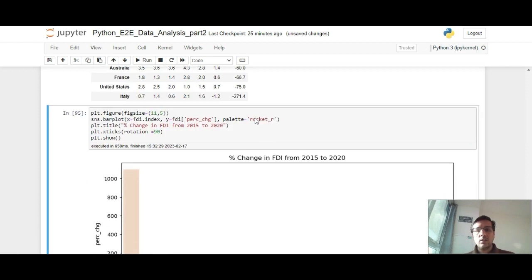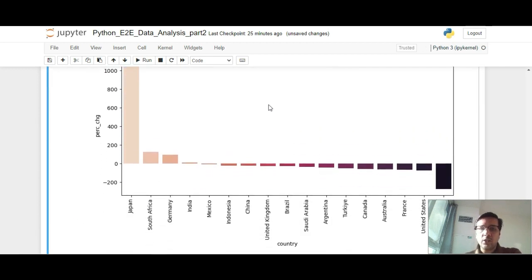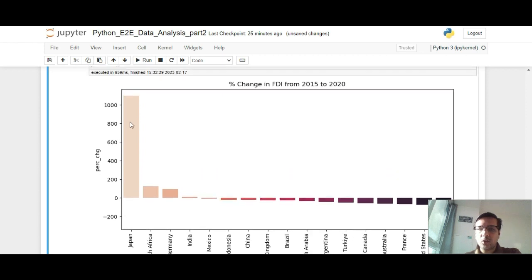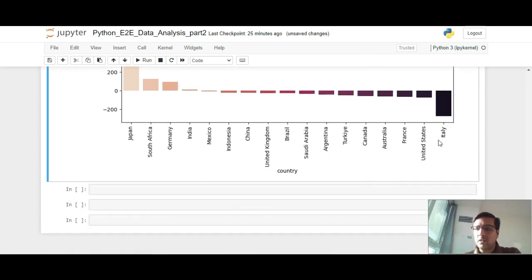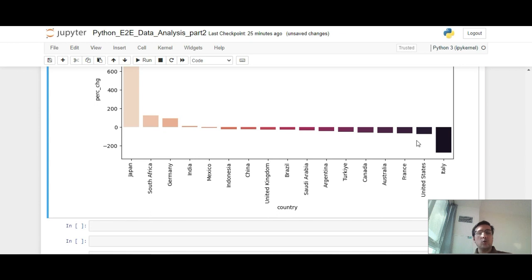Right, I have to execute this. This is going to give me the percentage change in FDI, and as we see, Japan is at the top, and countries like Italy, United States, and France are not doing that great amongst the G20 countries that are available. And you can do it for so many other varieties of columns that are available with us.